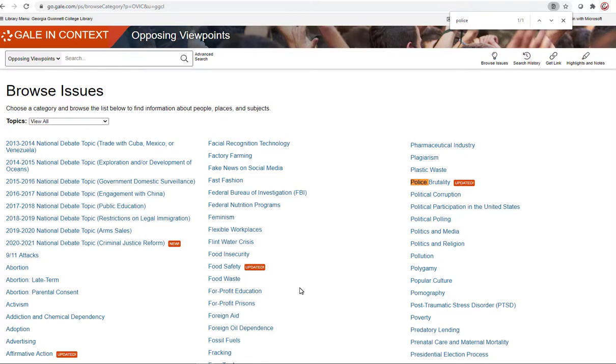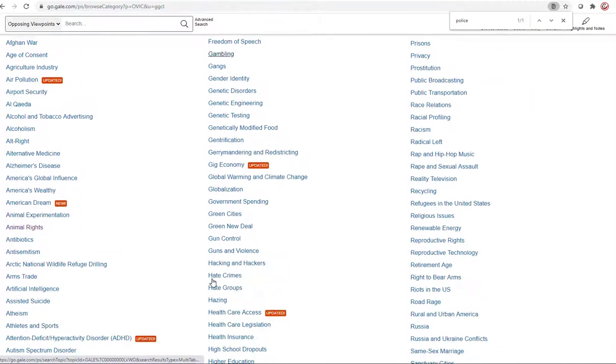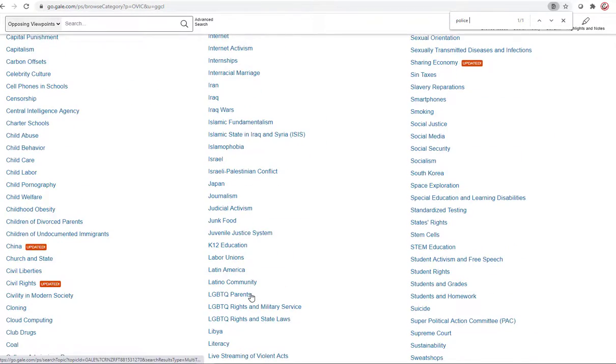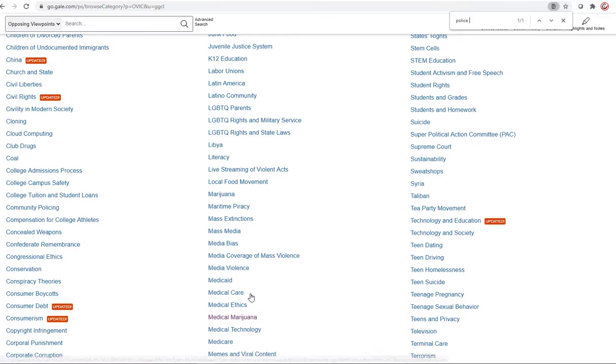As you scroll through here, there's medical marijuana, infectious diseases. So if you were interested in looking up SARS or COVID-19, transgender rights, vaccines, all sorts of different categories. You can go through here, LGBTQ. So whatever your particular topic is, you may find something in here of interest.